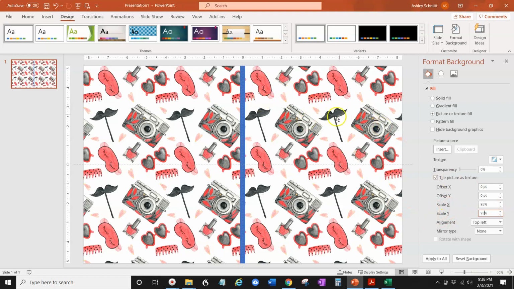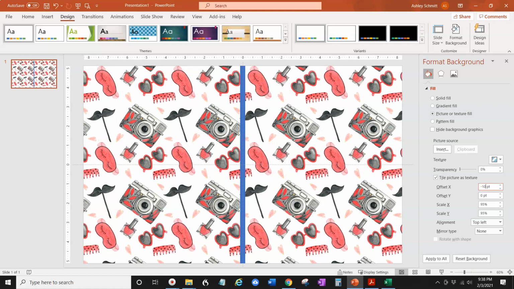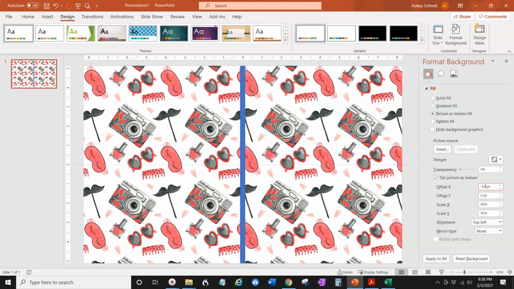Now say I want these to be moved over a little bit, like maybe I want the cameras more center. Something you can do is offset X. I think if I go negative, yeah, negative, it goes that way. So let's try negative 50. Yeah, that looks about right. Okay, so now I have these kind of centered and that looks really nice with the cameras. And I like that. That's great. So now I have my pattern.